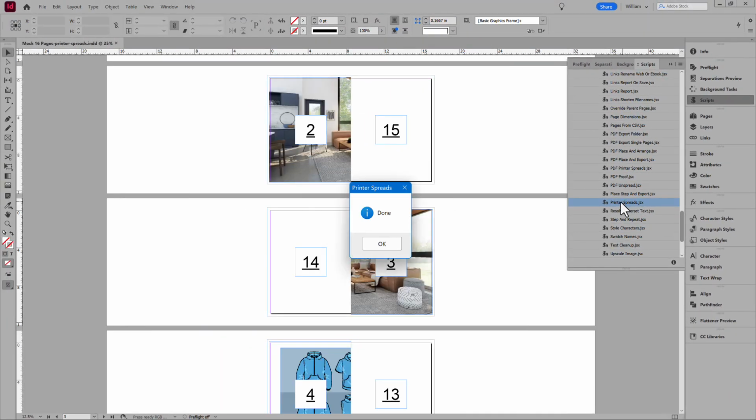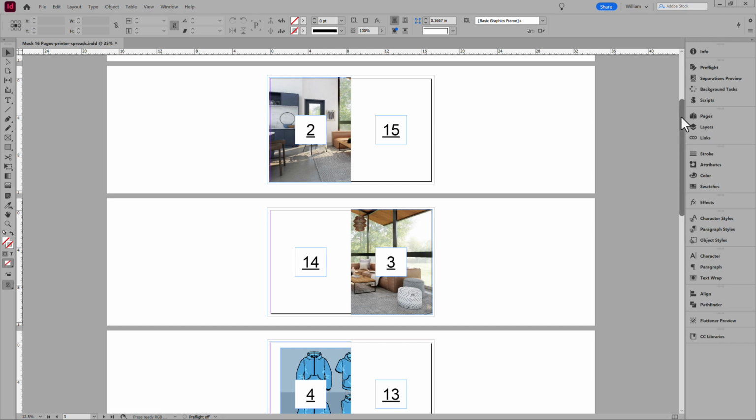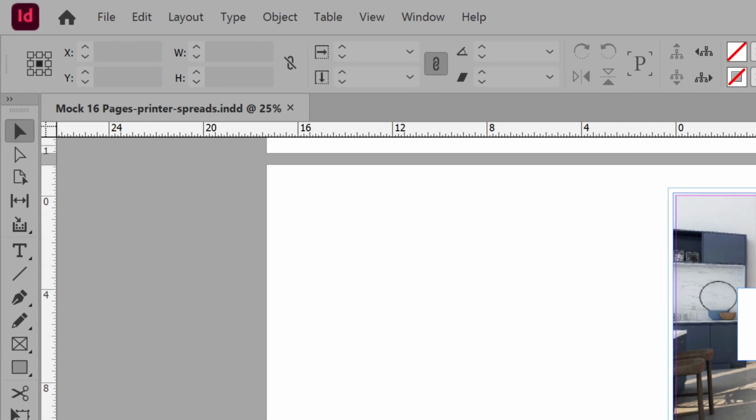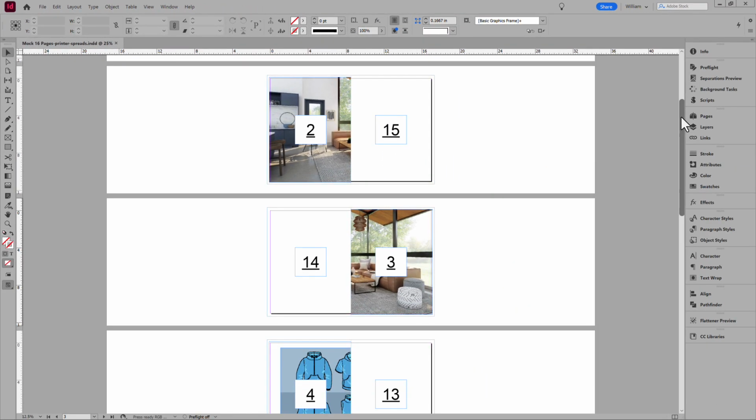The script gets right to work, then alerts done. Just that easy. Of course, if you have a longer document, it might take a little more time. This simple document was quick. The script has saved a new document with the suffix Printer Spreads. That way, the original InDesign document remains untouched.